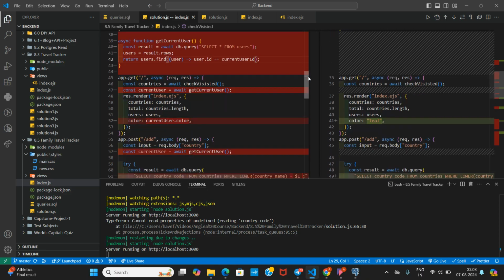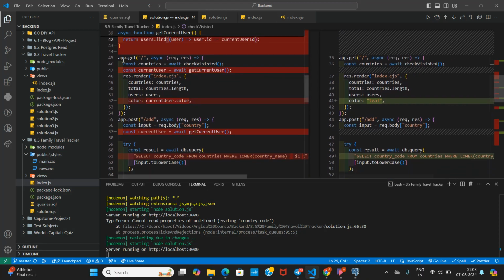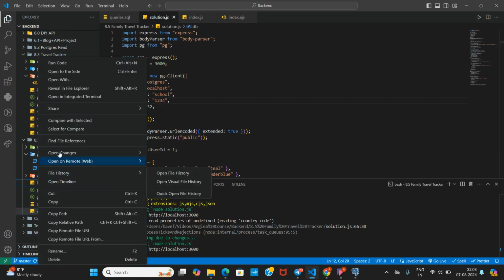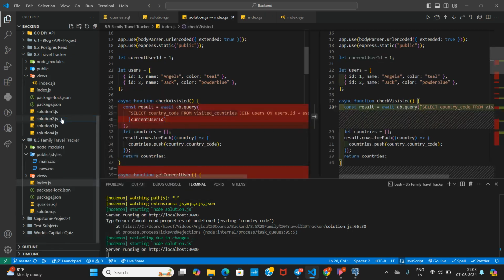I guess solution needs to be here and index needs to be here. So that will be good. I'll remove it. Where the index structure is, it is not perfect again.